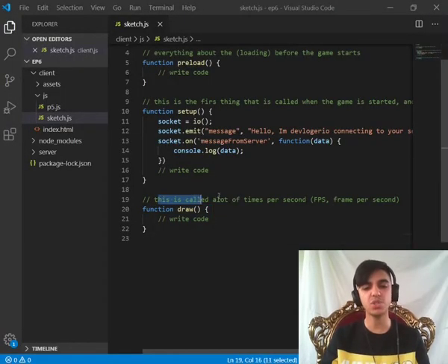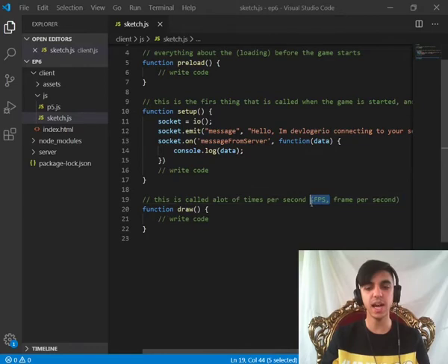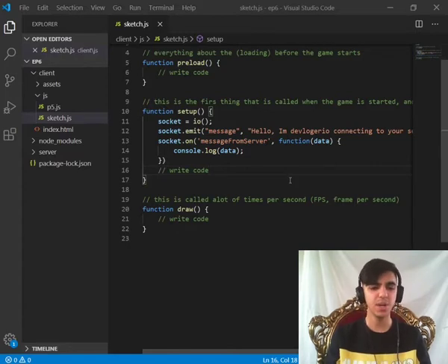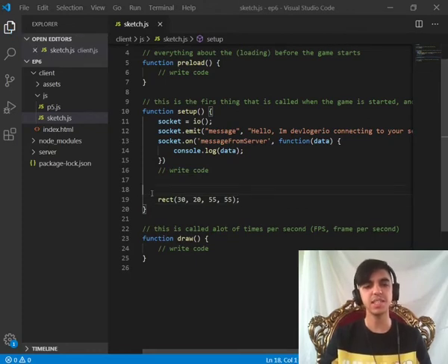If you remember, draw is always happening. Draw happens a lot of times per second, so it is our FPS. Right now I am going to have only a static shape, so I'm not gonna do it in draw. I'm gonna go and do it in setup, just like that. I'm gonna hit save, press Ctrl S for save, and then start our game.